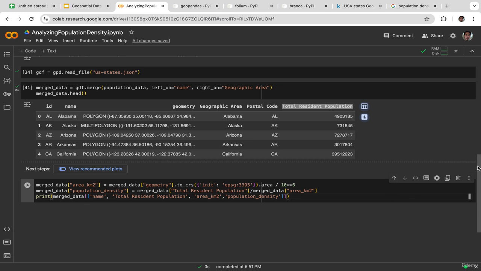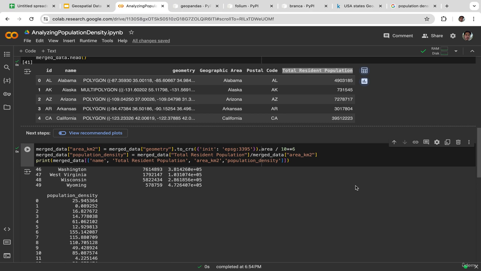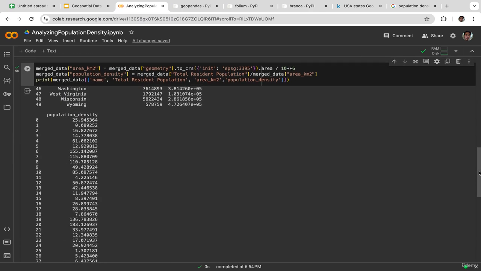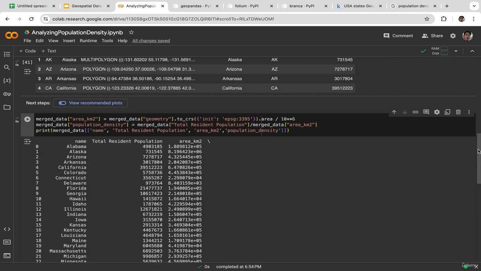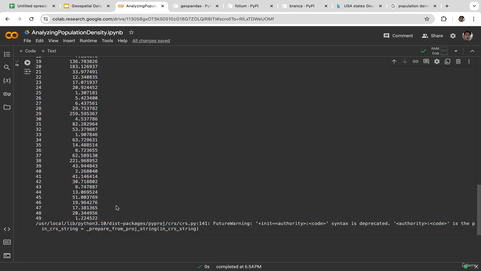Okay guys, now we are going to compile the code. Let's click this. Okay, so here is the output. Let's pick one example, Wyoming. The population of Wyoming is 578,759 people. And let's scroll down. The population density for Wyoming is only 1.2.